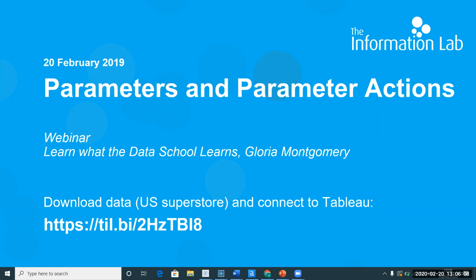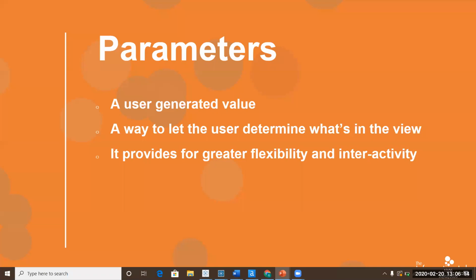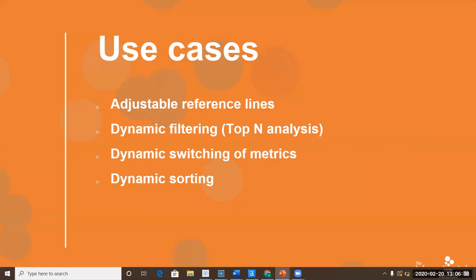So before starting, I'd just like to provide a little bit of an overview in terms of what parameter actions are. So parameter actions are a user-generated value. They're a great way of letting the user of a specific dashboard determine what is in their view. And as a result, it provides really great user flexibility and interactivity. This will make a lot more sense when I go through some examples with you all shortly.